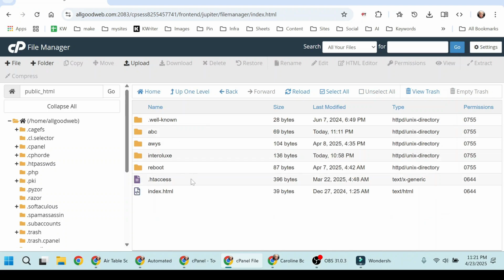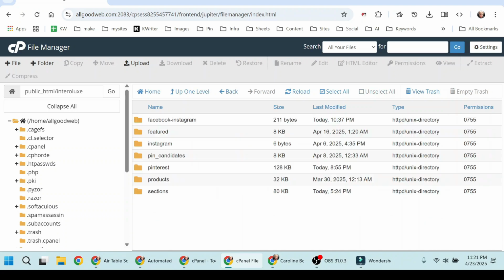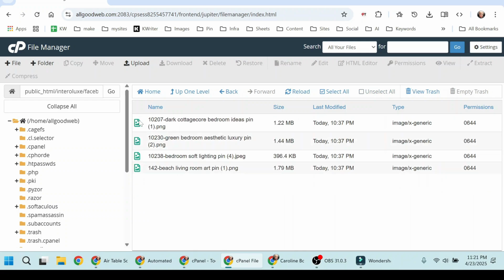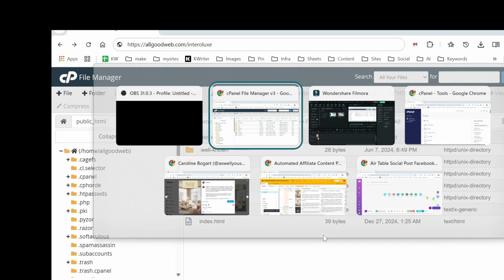It's not just your website. You can put, for example, your website name. You can call it anything you like, and we're going to use this directory right here, Facebook, Instagram. So if you're following along, I'll show you how to create a folder and upload your files.